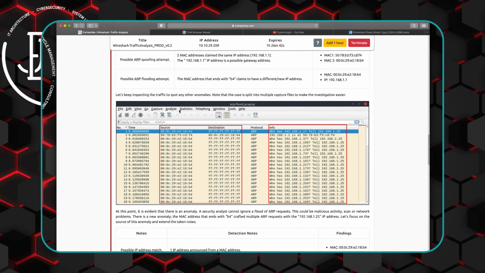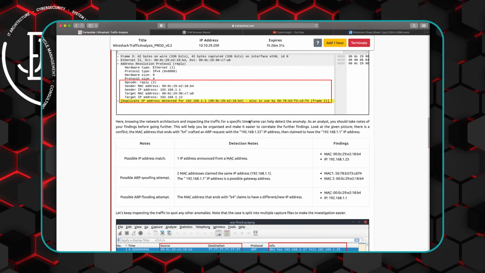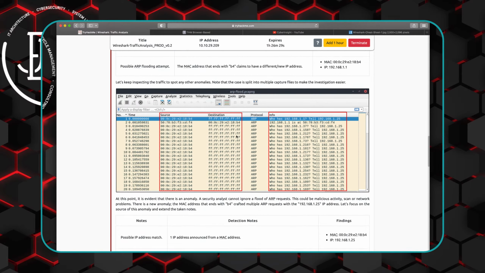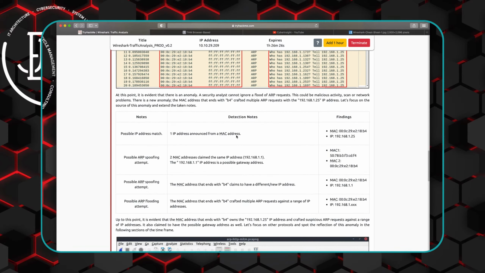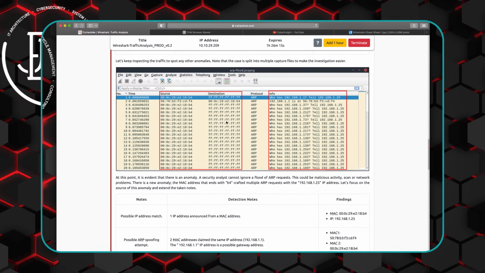Okay, so let's keep inspecting the traffic to spot any other anomalies. Note that this case is split into multiple capture files to make the investigation easier. Again, just like the NMAP PCAP files that we're looking at, all of these different things have their own PCAP files within the folder on the desktop, so you can definitely go and check that out. So we have this device. It looks like it's just broadcasting to everything, asking for these particular IP addresses, and saying to tell 192.168.1.25.